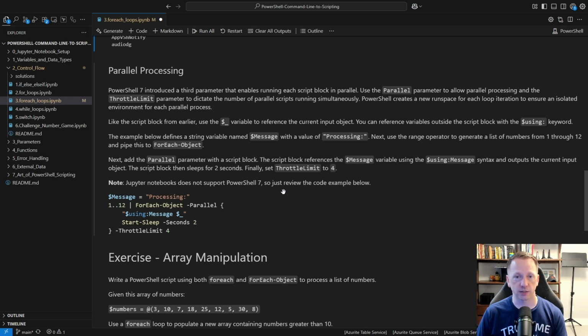Nothing changes inside of it, where the $_ represents the current variable inside the pipeline, or your input object. You can reference outside variables using $using and the colon. The example below defines a string variable named message with a value of processing, and then we're going to use the range operator to generate a list of numbers from 1 to 12, and then pipe it over to our ForEach-Object. Let's take a look at that here.